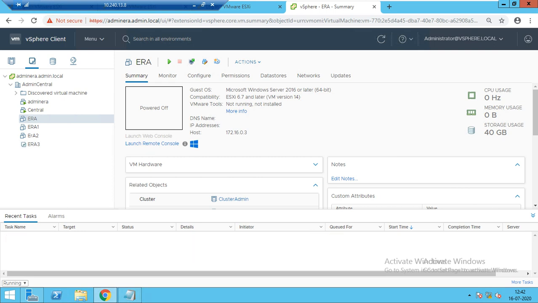So it's very simple. I showed you how to create a template, how to create a virtual machine from the template, how you can clone the virtual machine, and how you can clone a machine to a template. So that's it for today.